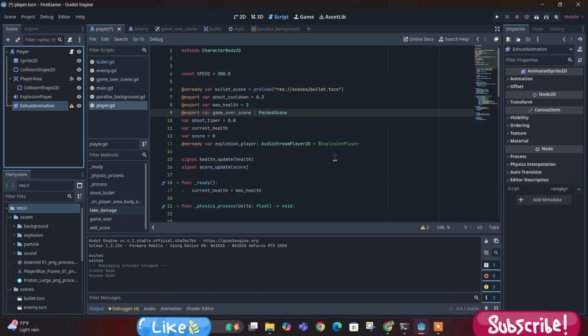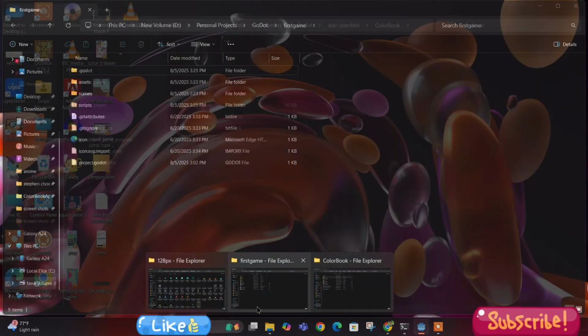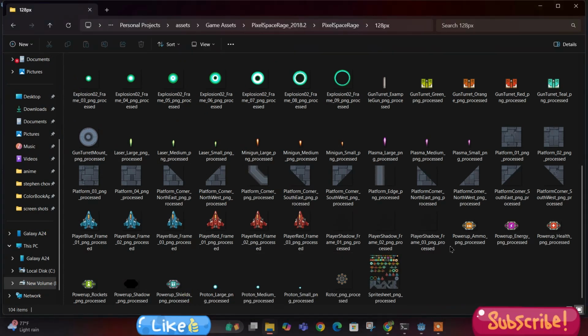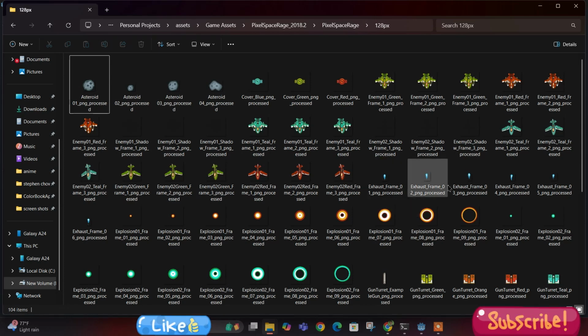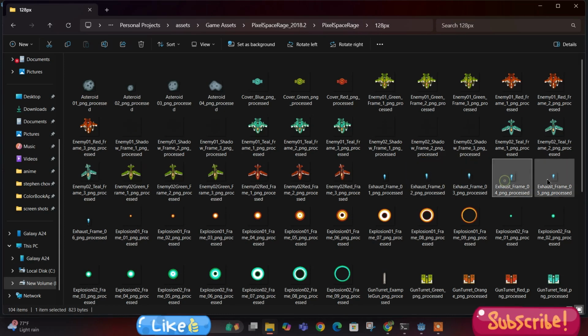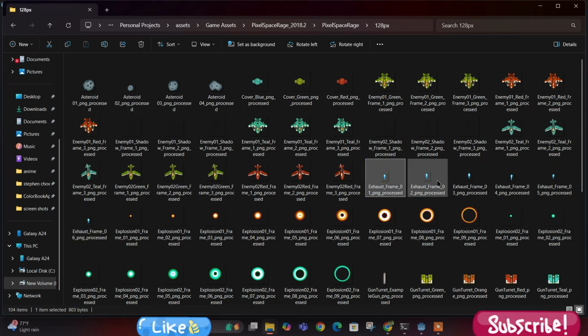Now to get the animation running, we need to have the frames for our animations, or the textures for the exhaust. So let's get the textures. Where is it? Yeah. So here we look for our textures. This asset pack I have already included in the description. You can get this asset pack yourself also. So this is for the exhaust, look, how many frames? 1 2 3 4 5 6 exhaust animation frames. So let me just drag it.